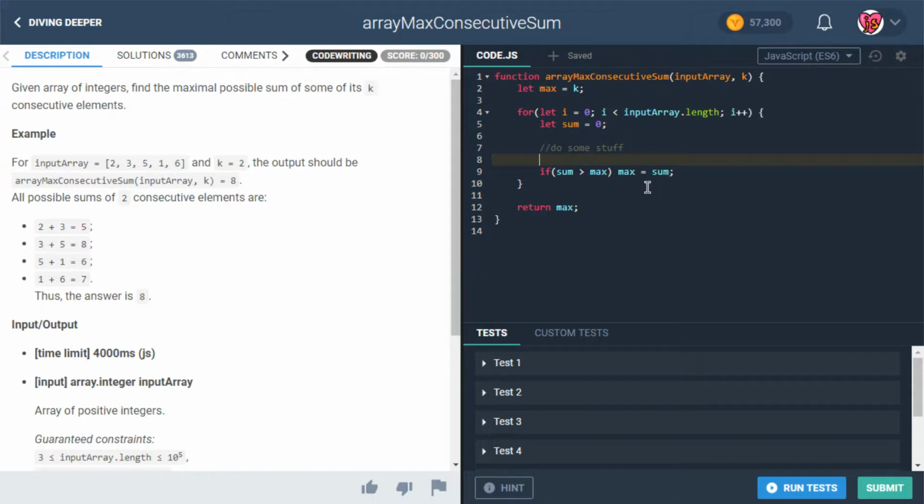So let's continue with this. We're going to do some stuff. So specifically, what are we going to do here? We're going to get the sum of the k consecutive elements beginning at I. That's the idea. So we want to find the sum of the k consecutive elements beginning at I.